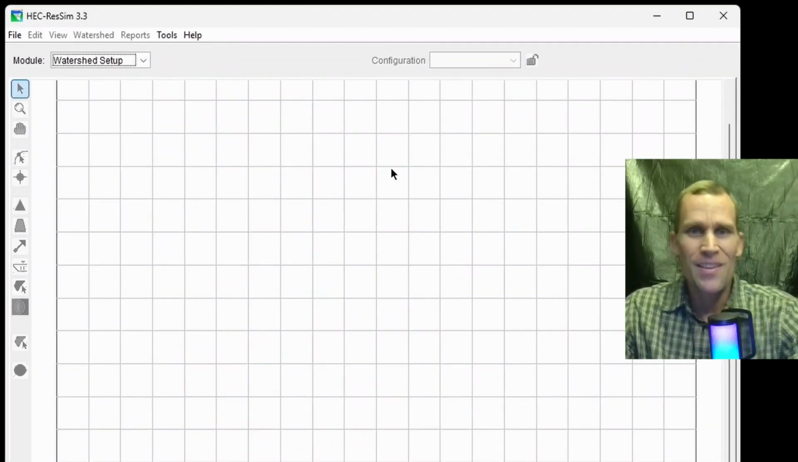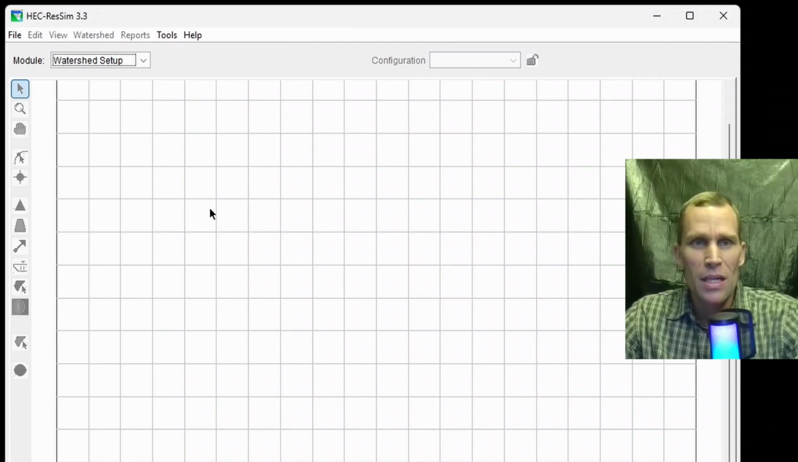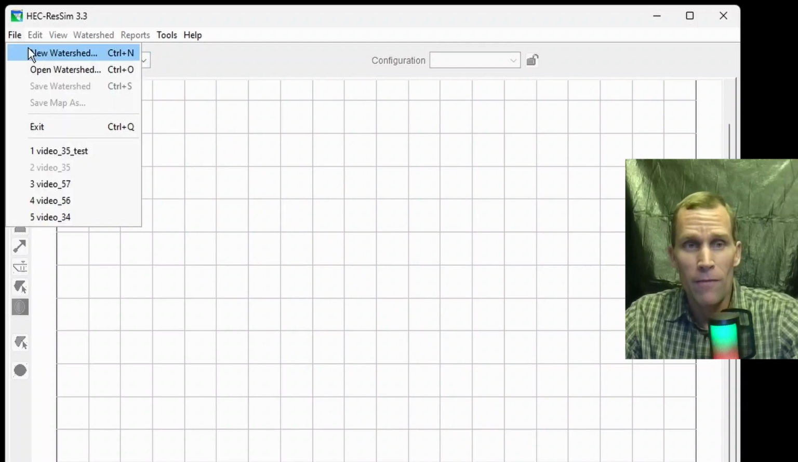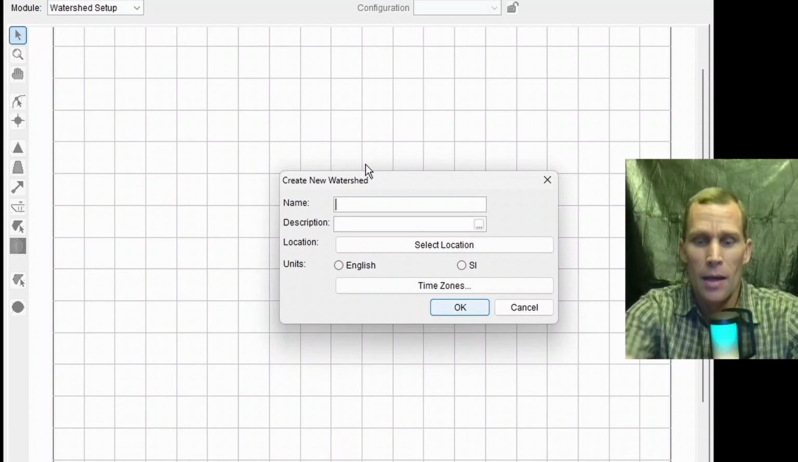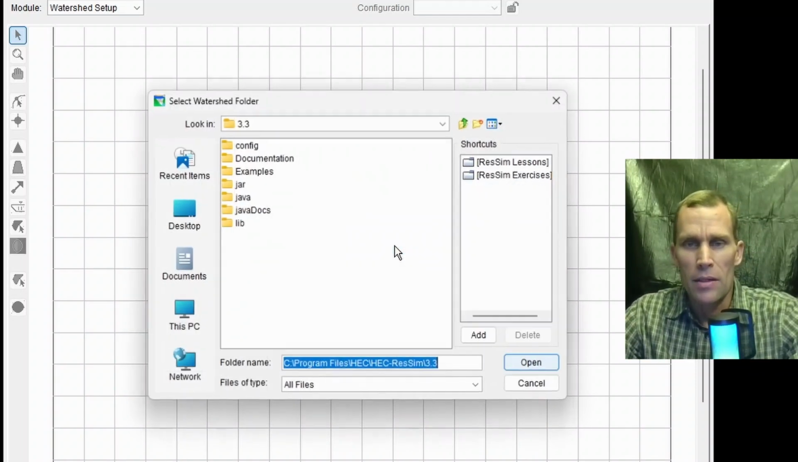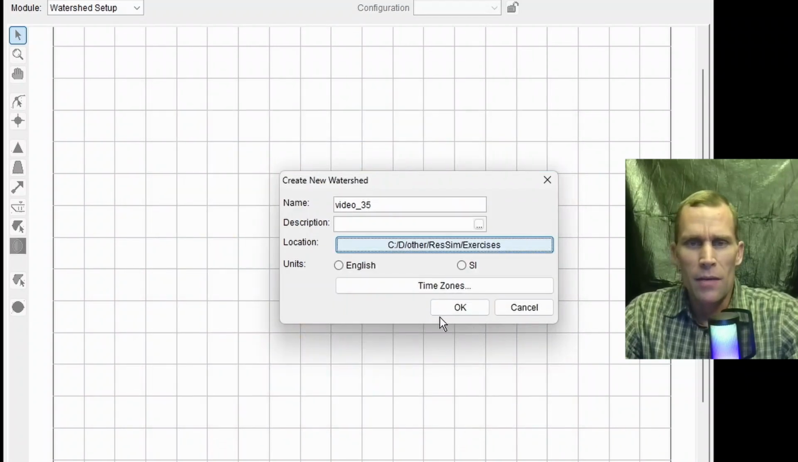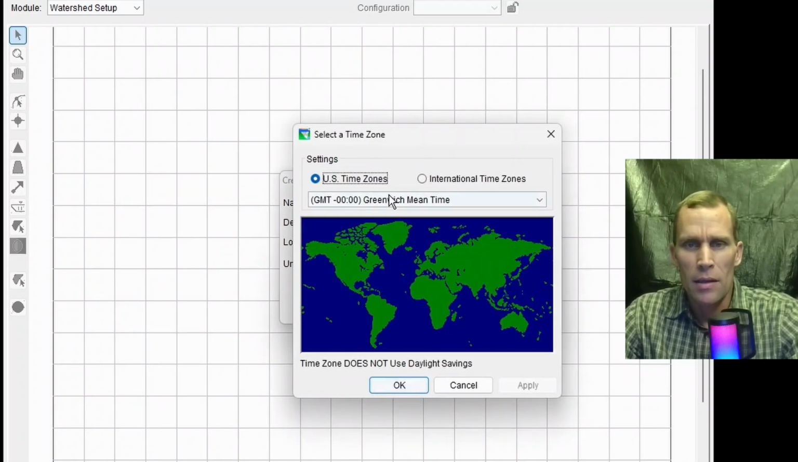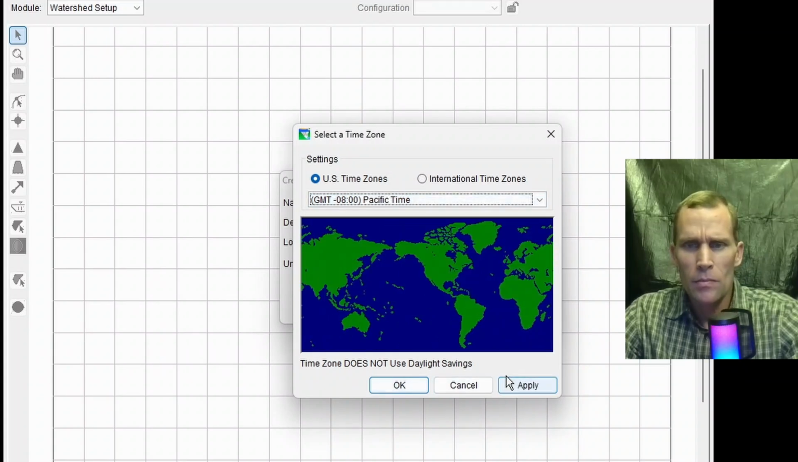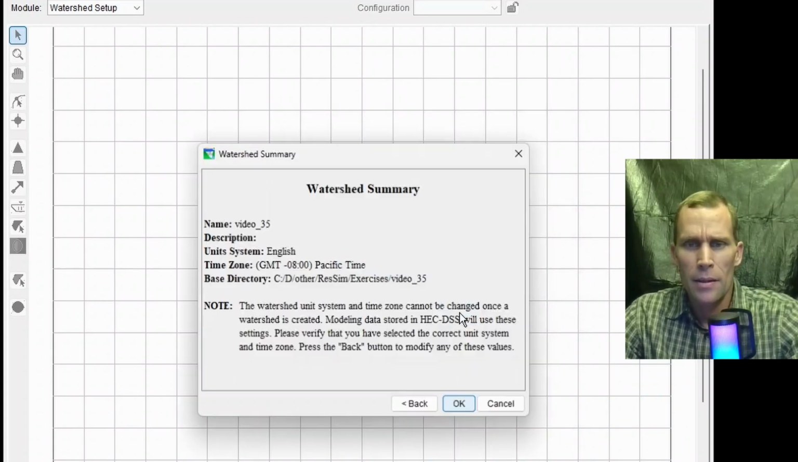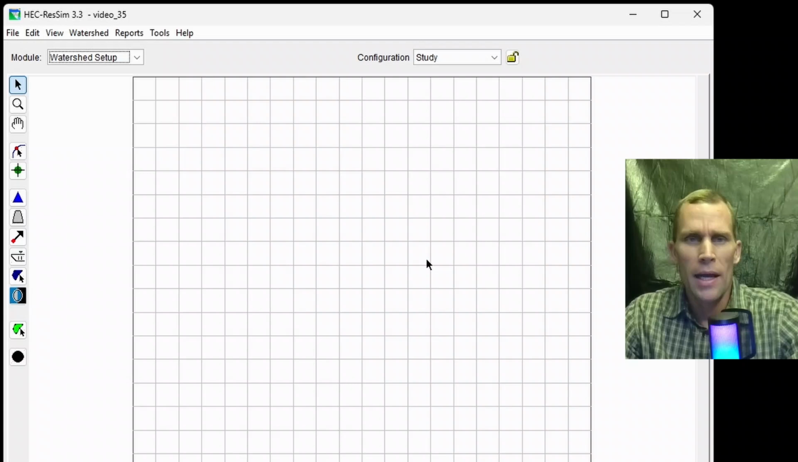So let's get started. Here we have ResSim up on the screen, and I'm using ResSim 3.3, and I have the watershed setup module selected from the dropdown. So let's start off by going File, New Watershed. I'm going to call my watershed video 35, and then select your directory that you want that watershed to be saved to. Select the units and then your time zone. Click Apply and then OK. And then, all right, our watershed has been created.